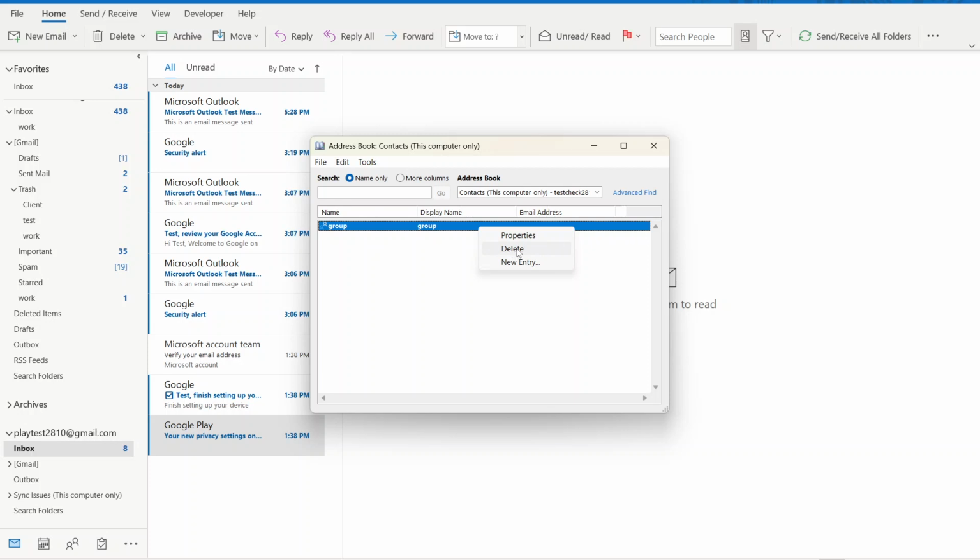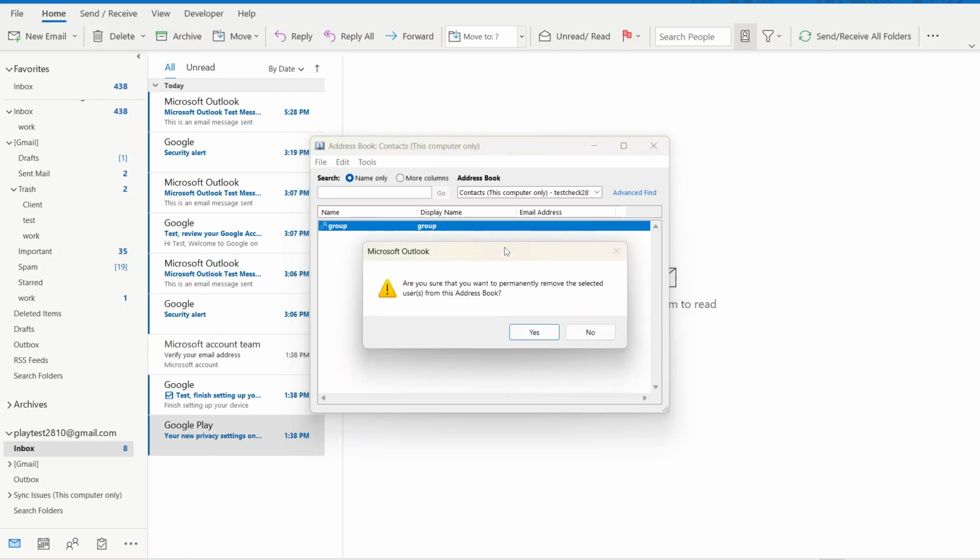Once you've located the contact you wish to remove, it's time to take action. Position your cursor over the contact name and right-click with your mouse. This will bring up a context menu with various options. Look carefully through this menu and select the option that says Delete. Choosing this function will complete the process of removing the contact.